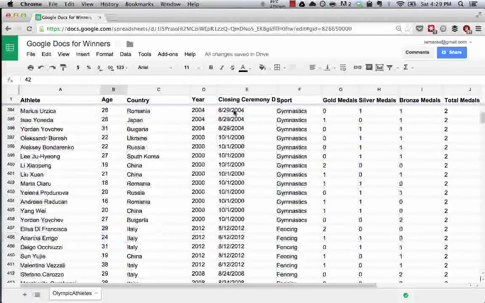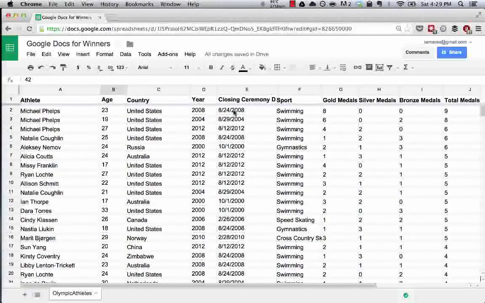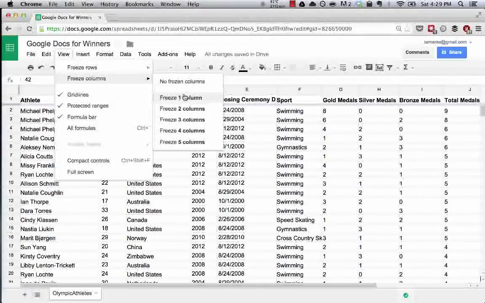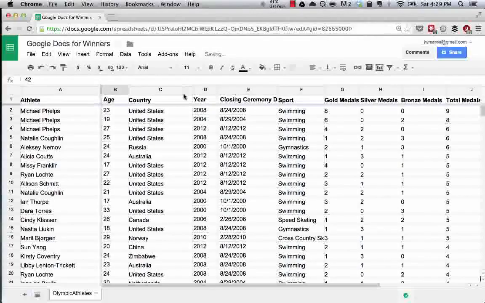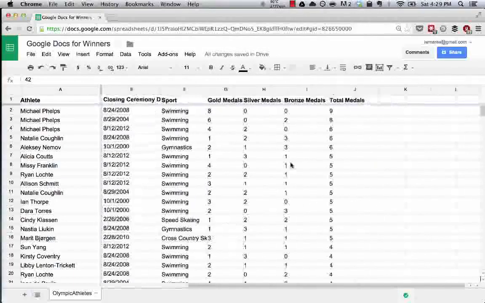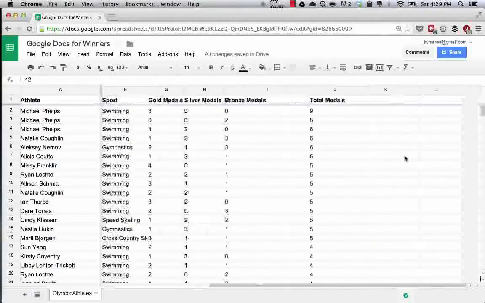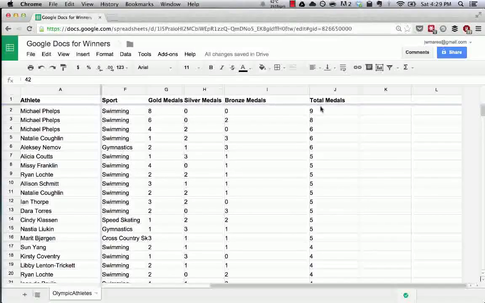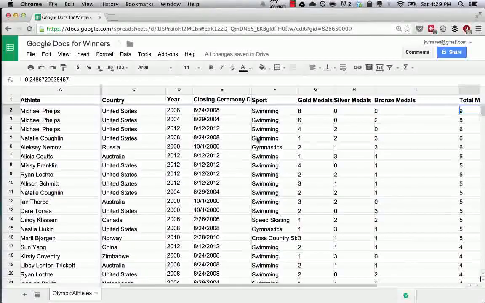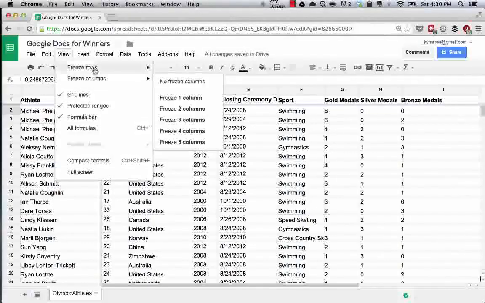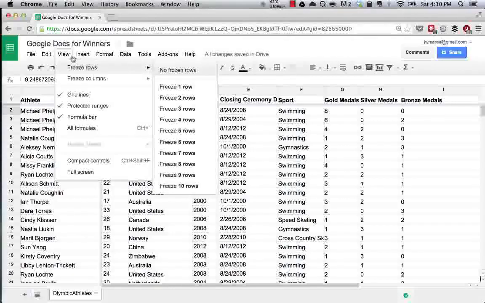So this can be really, really useful. You can do the same thing with columns. So let's say we wanted to see the athlete and how many total medals they won. Like if we couldn't see this column, if this one was a little bigger like that, then we could scroll and we could see, oh, okay, Michael Phelps has 9 total medals, and then in the 2008 Olympics, and then come back. So this freezing tool allows you to view data in the most convenient way possible.